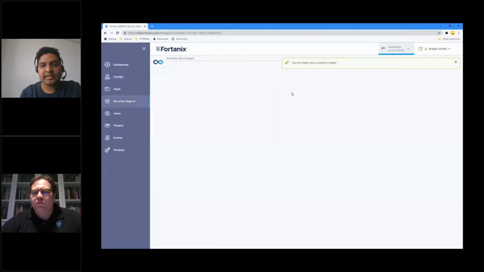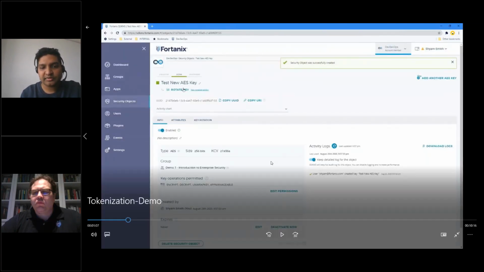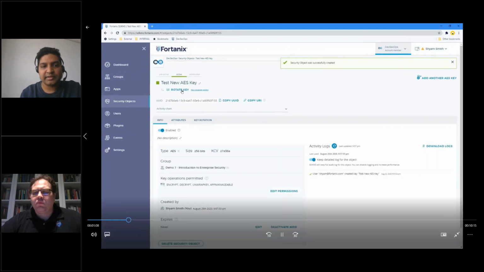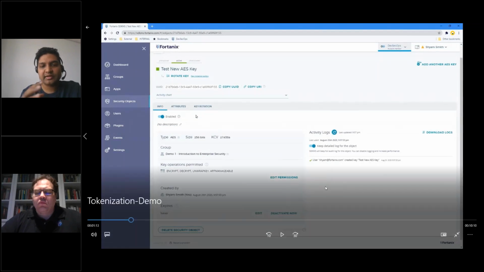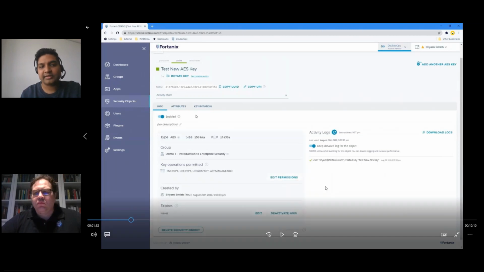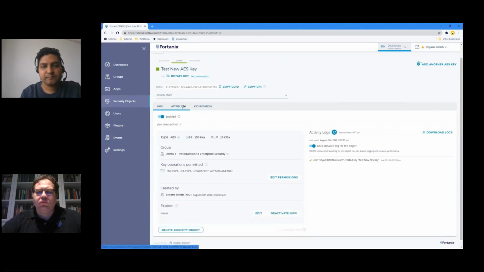So we're creating an AES key which is meant to do encryption, and you can see the details of the key, who created it, what the key operations are, what operations are permitted. This is a general detailed view of a security object. And this can be the encryption key, this can be the tokenization key, where you see all these details. You can copy the ID of the key. This ID is the unique ID of the key.